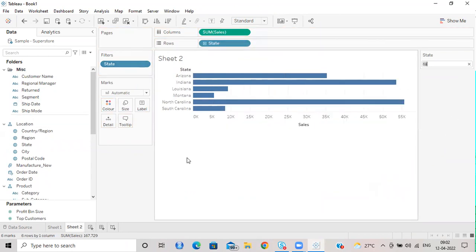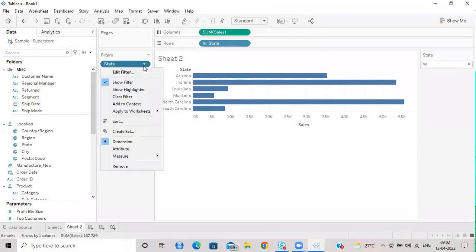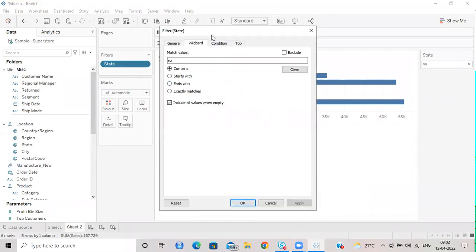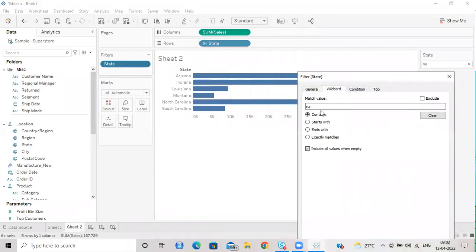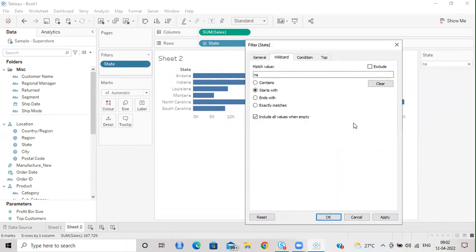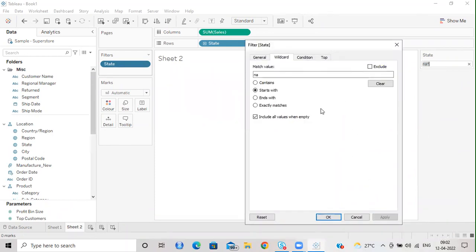You see, I put a filter on state, and in the state I have put a contains which says NA, and all of these contain NA. You see it is mostly at the end of the string, but I have given contains, but that's okay. But let's say if I change it to starts with, it may fail. If I say apply, you see there are no states that start with NA, and that's why it failed.